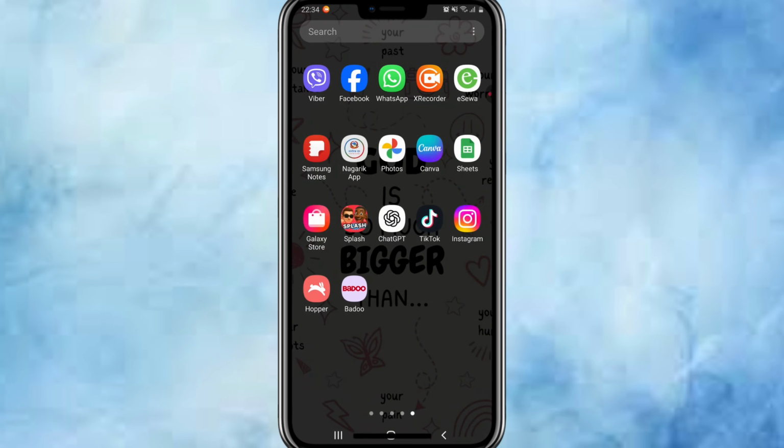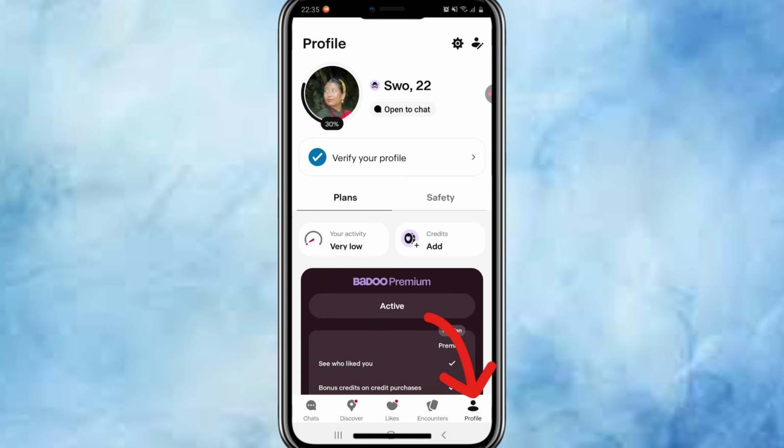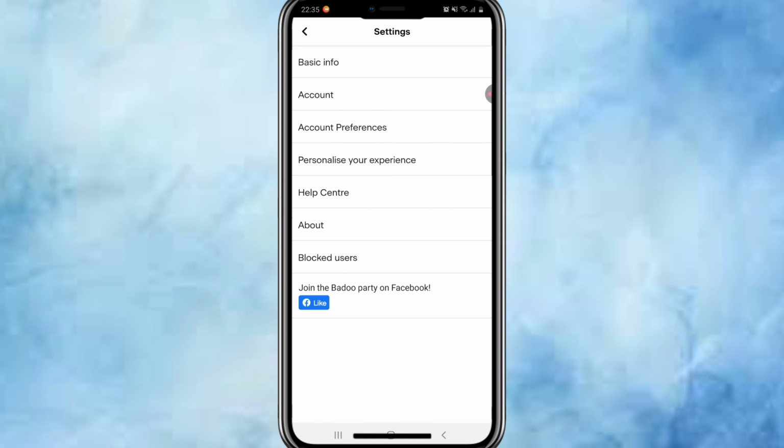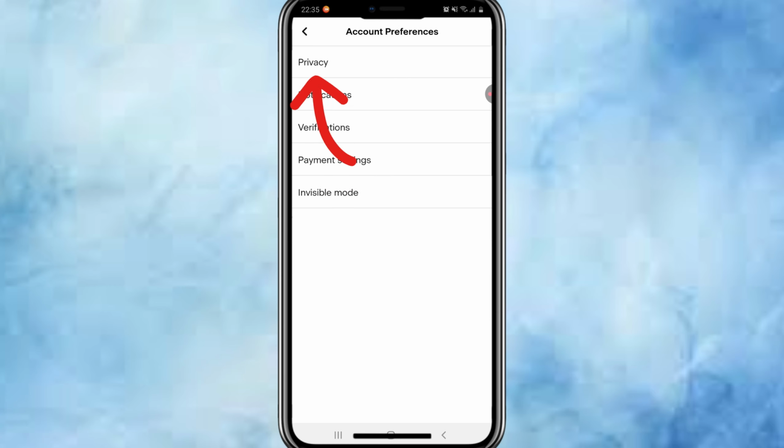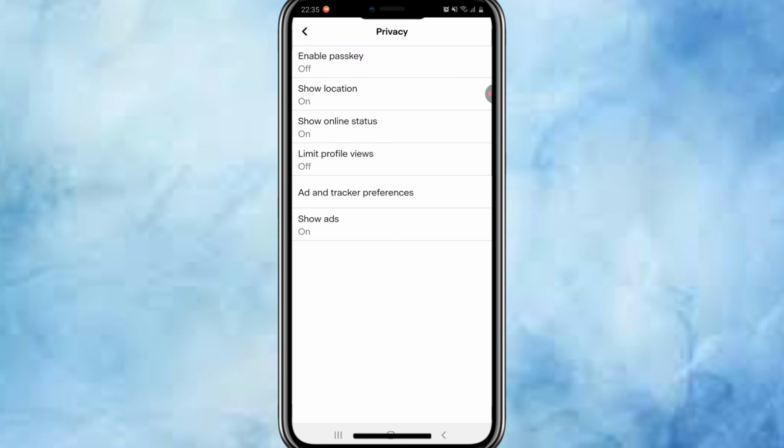Open the Badoo app and tap your profile icon at the bottom right. And here tap the gear icon to open settings. From the menu, tap account preference. Scroll down and you will see privacy. Tap it. Adjust your preference.